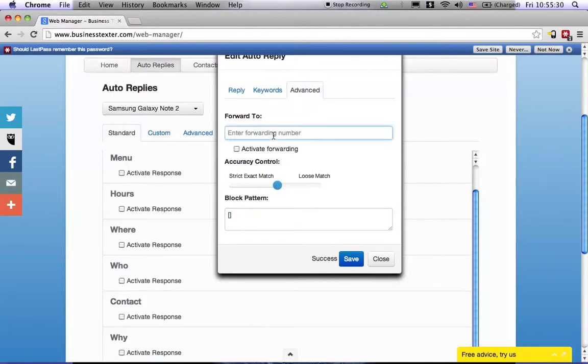And then if you have a forward to, if you have a phone number that you want this auto responder to forward to, you can do that. Obviously it has to be an SMS enabled phone, so most likely a cell phone or a phablet, I think is the word that they call that these days. We'll hit close here.